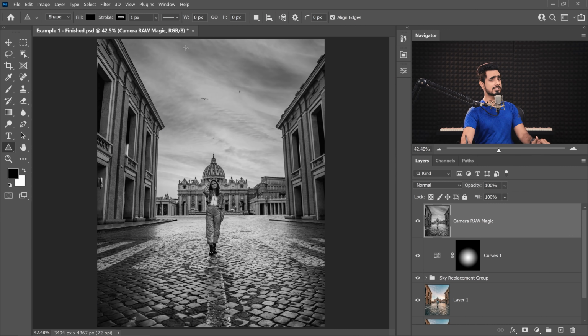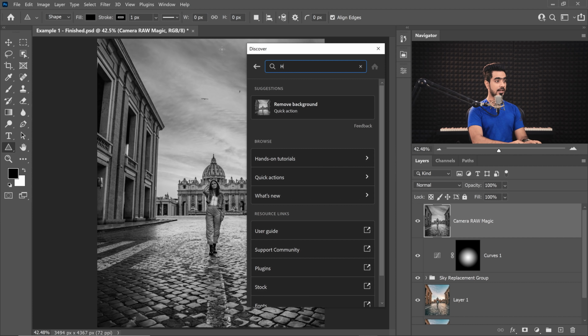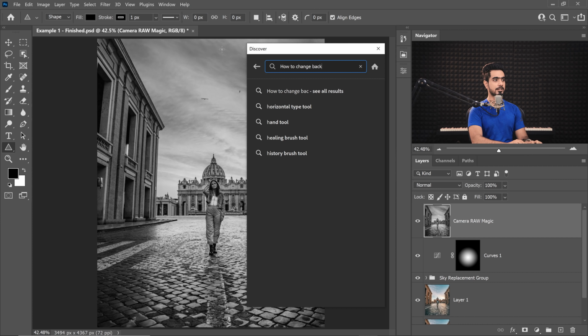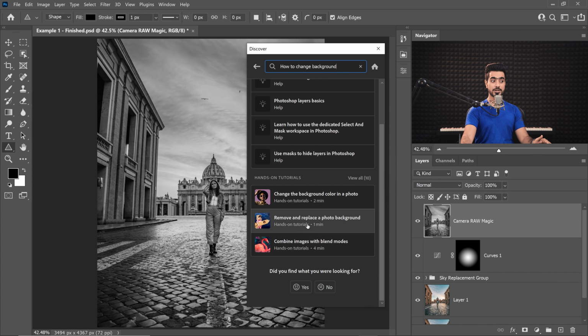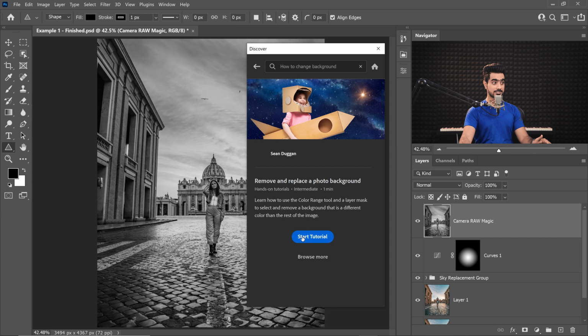The Help panel also has some hands-on tutorials. So if we go there and search for anything like how to change background, it has a lot of hands-on tutorials right over here. So let's go ahead and choose this one and start the tutorial. And now Photoshop will guide you through the software as to how to achieve that.